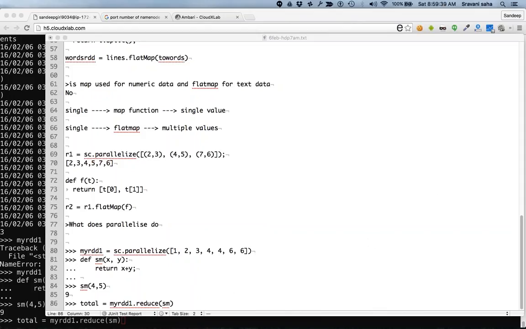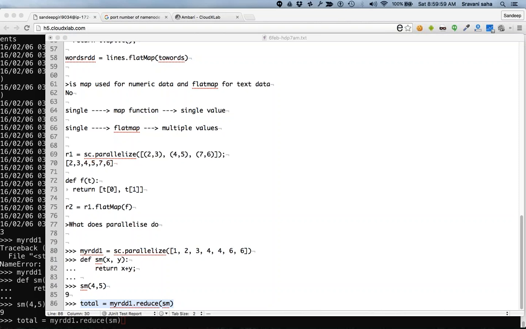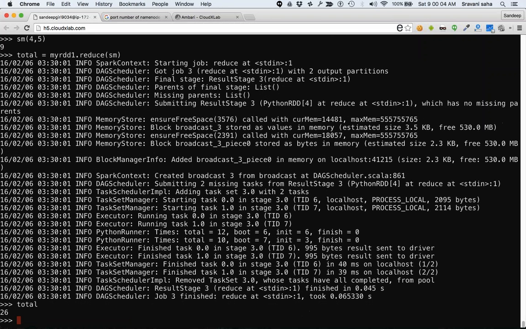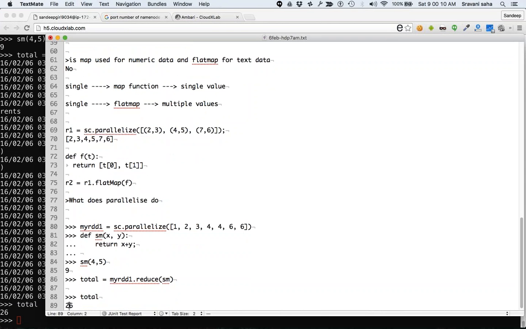All right. Now you can see that we are saying reduce. Reduce is converting two values into one. This function sum converts two values into one. But the interesting part is that this reduce will reduce the whole array into a single value. You want to check it out? Let's try to do this. Now see. All right, now you can see the total is 26.